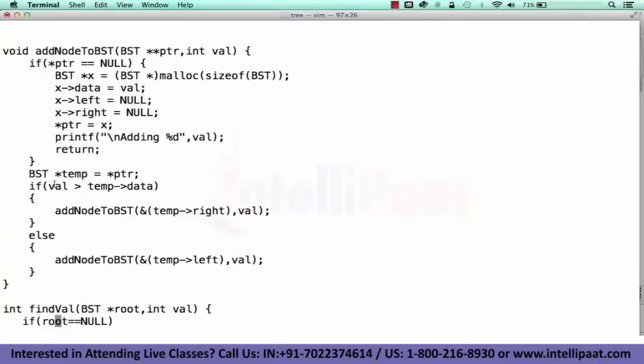So in case we find a value which is greater than the root, we again call this function recursively with the right child of the root node and add this value to the right subtree. In the other case, we add the value to the left subtree. The value will be added at the leaf position, so it will keep traversing until we find the exact condition, and then we add the value.